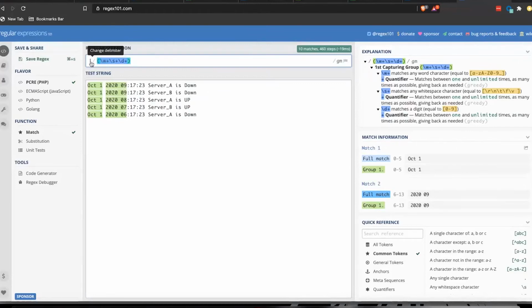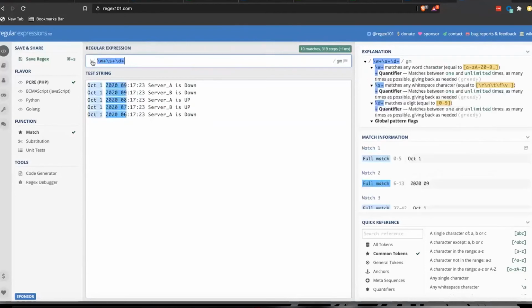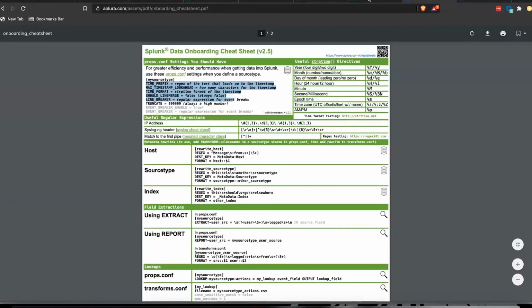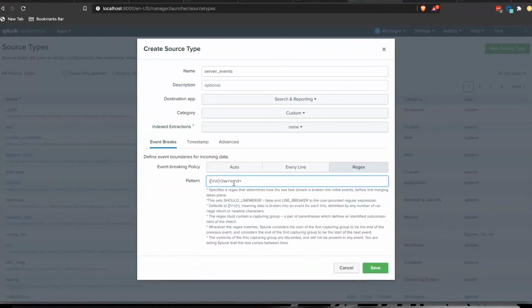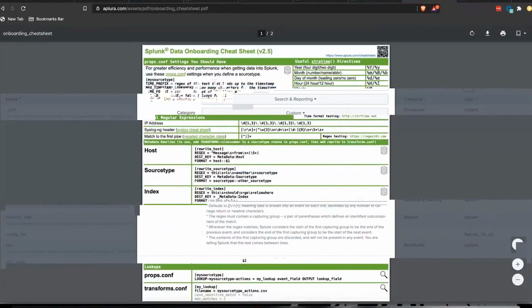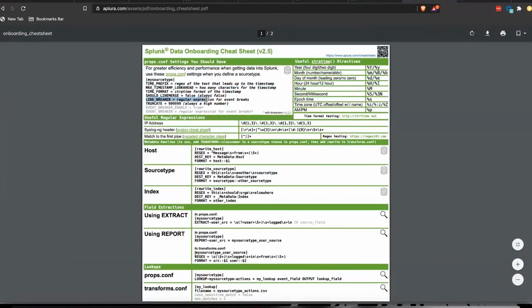And so we can go ahead and take this regex and throw it into Splunk along with our line breaker. And that would define the line breaker. But that's not the only thing that I want to do, right? If we refer back to the six settings, we have line breaker. So we got that knocked out. Subtly, we got should line merge knocked out.